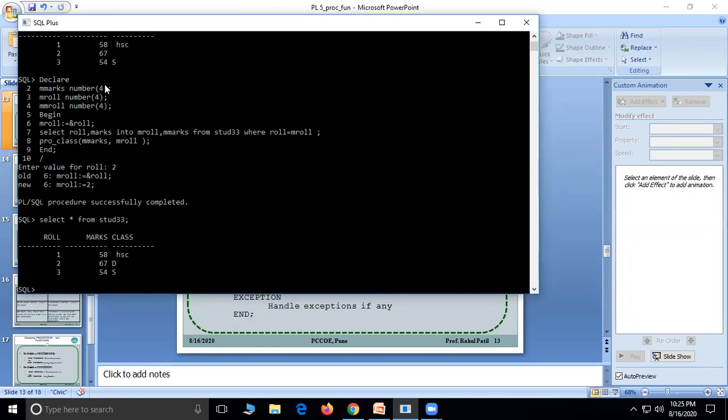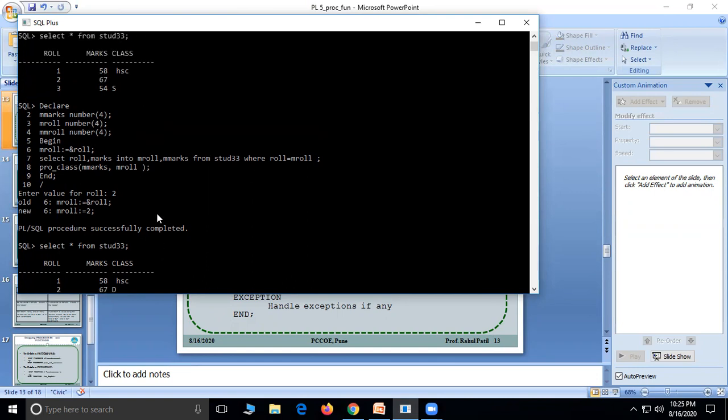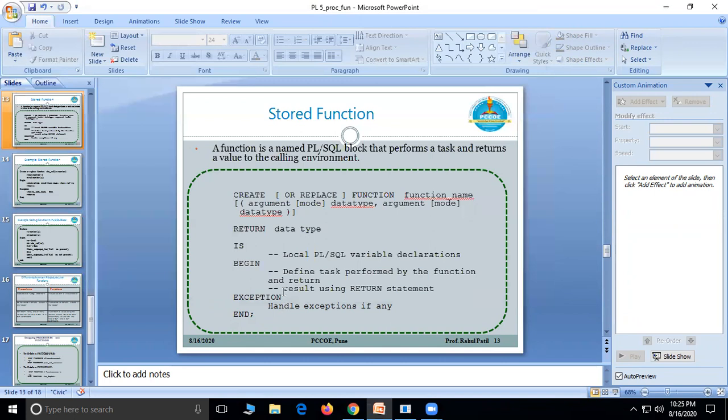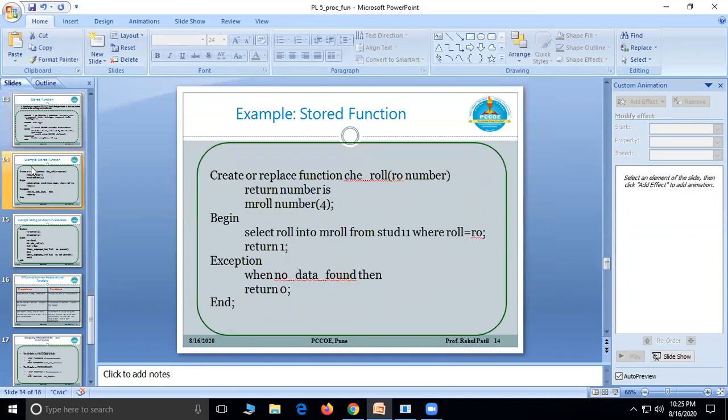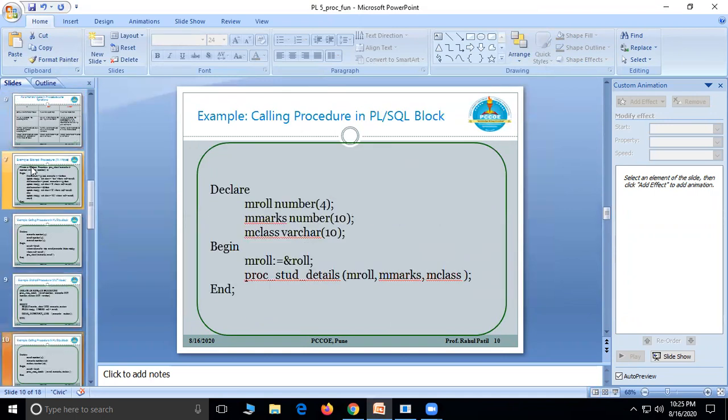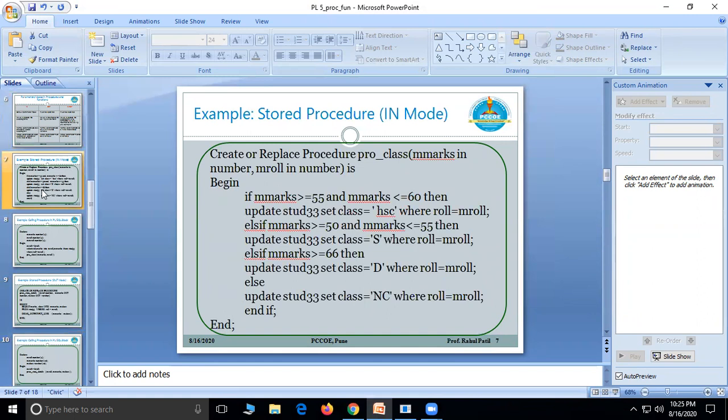See here, initially nothing was there into the class. Now against roll number 2, class is D. It is a distinction because our definition says into procedure, if it is greater than 66, then class should be D. So like this, you can use the stored procedure. Here, both the variables we have taken with mode in.